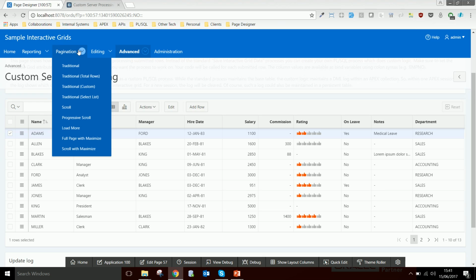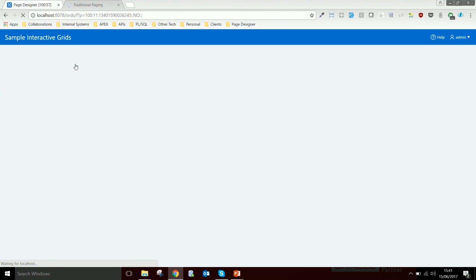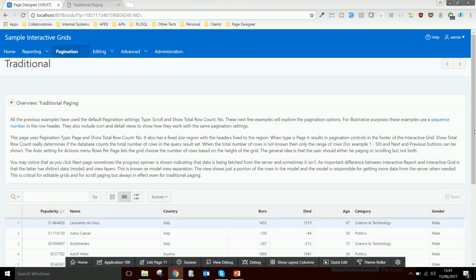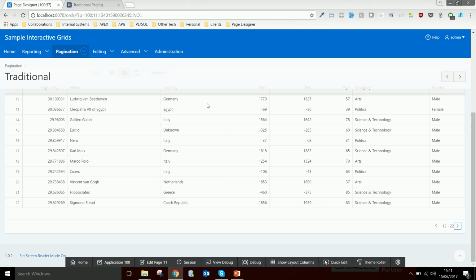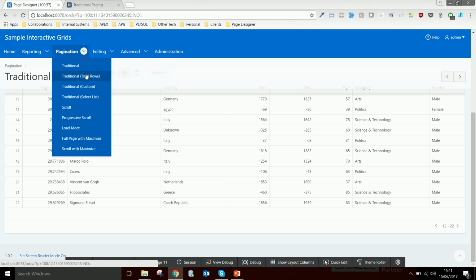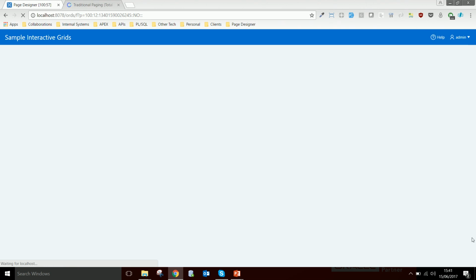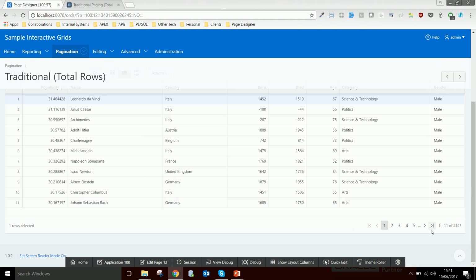Let's have a look at paginations. So paginations, we can have traditional paginations. So these have got page 1 or page X of Y. You can have total rows, which gives you X to Y of Z. Down there, you've got number of pages. Now this shows by default as an automatic number of pages. We've seen 5 here, but it can be changed through the configuration.